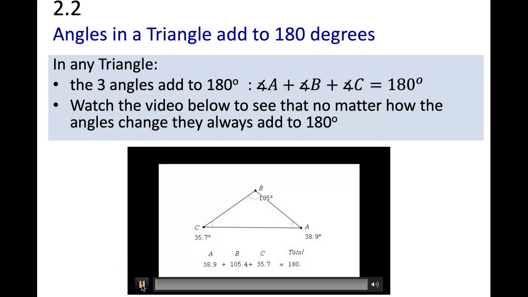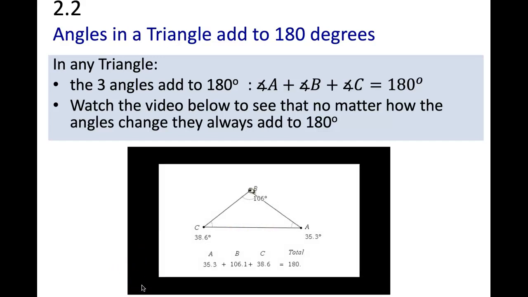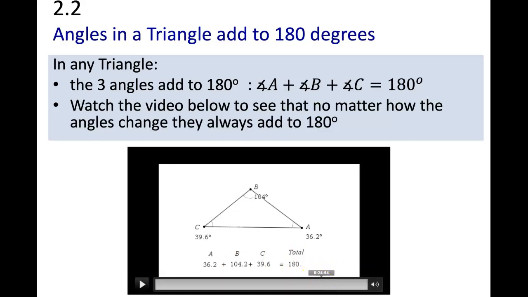So here we've got a quick little video demonstration. Notice that they're pulling the point and the three angles always add up to 180 degrees. Regardless if it's obtuse, acute, the three angles must add up to equal 180 degrees. And they're going to pull this last point here. Okay. Let's see. Lost my cursor here.